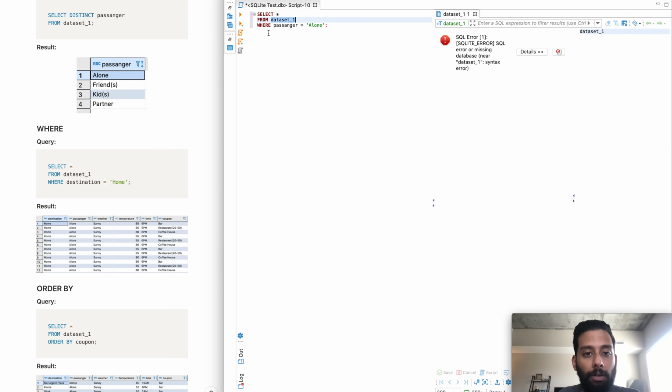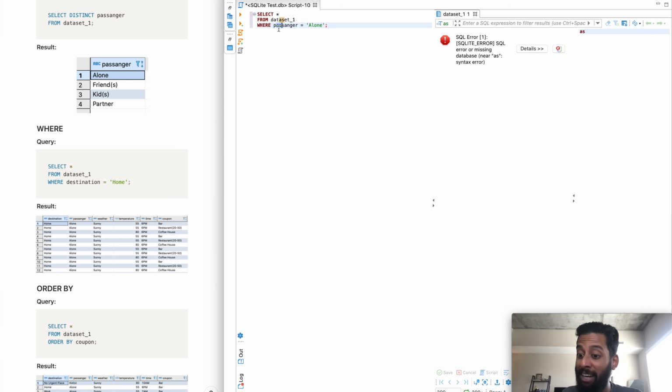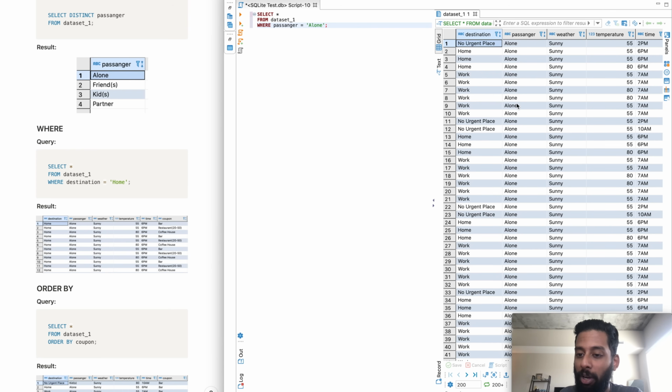What did I do wrong? Select star from dataset 1 where passenger equals alone. Interesting. Oh, you know what? I may have selected something by accident. If you select just a couple of characters and then hit play, it'll run that code specifically. So that's probably what I ended up doing. And you can see we only have passengers that are alone now.